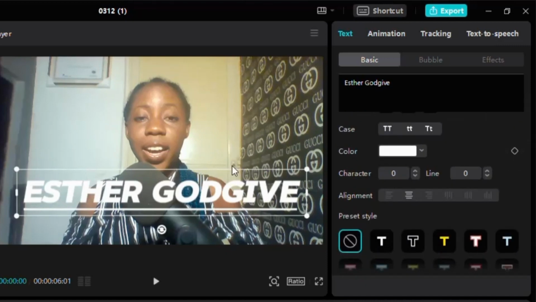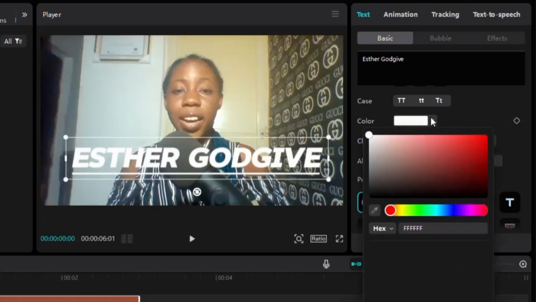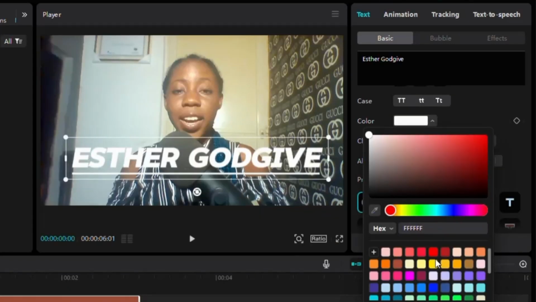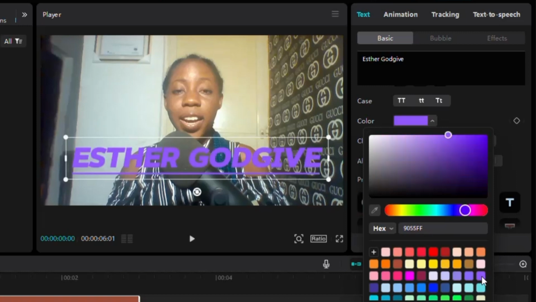So here is the color. As you can see, it's shining white. That's what white is indicating here. If you want to change the color, you can select any color of your choice here. Let me select this color. Let me select this one. As you can see, the color has changed.